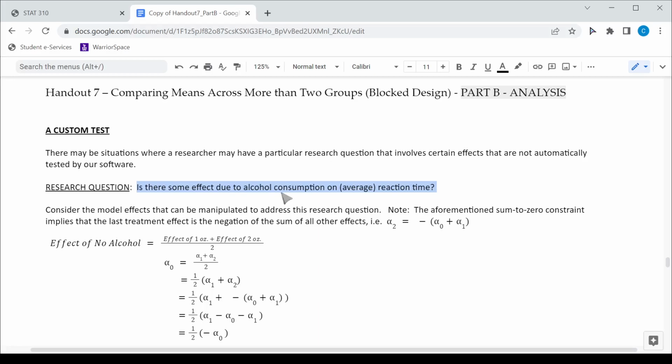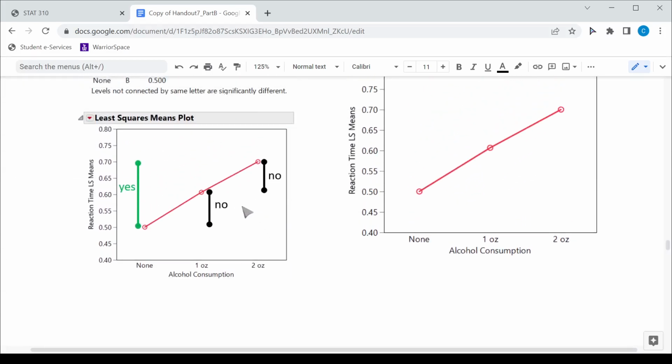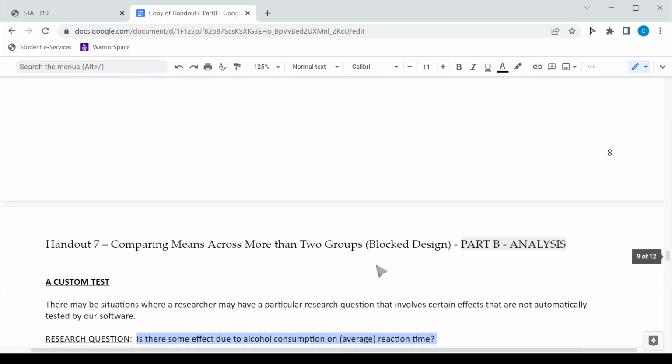That's not worrying about if they were in the 1 ounce or 2 ounce group. I'm just taking the people that I have here and combining them with the people that I have here. And then I'm going to compare that set of people against the people that didn't have any alcohol. So essentially what we're doing again is, the research question is, is there some effect due to alcohol. We don't worry about if it's a 1 ounce or 2 ounce. So what we're going to do is take the people in these two groups and just average that. And then compare that average back against the none. So that's going to be a custom test or a contrast.